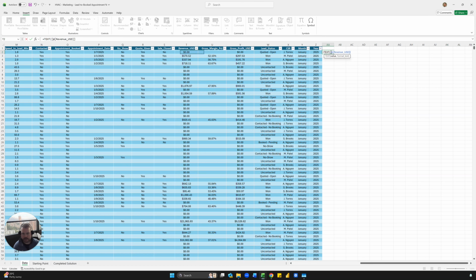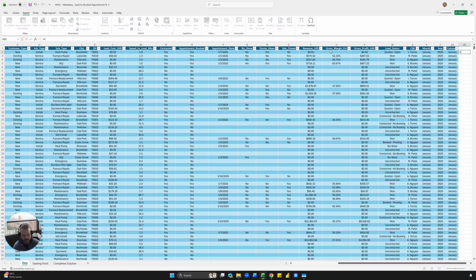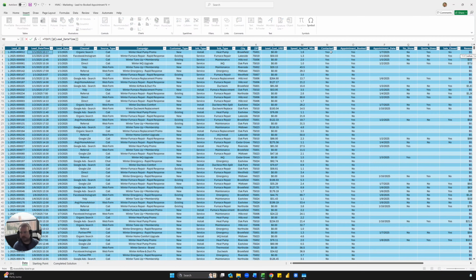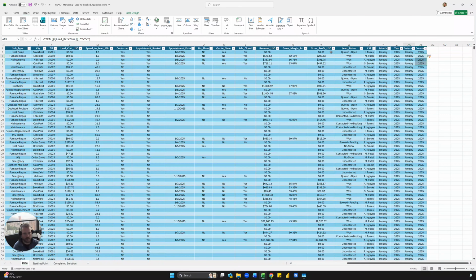So equals TEXT, and then go to whatever cell you want to use for the date, comma, and then in quotations, 4 M's. And then for the year, same formula, TEXT, go to, again, whichever cell you're using, and then comma, and then with quotations, 4 Y's. So 4 Y's give you the year, 4 M's give you the month.